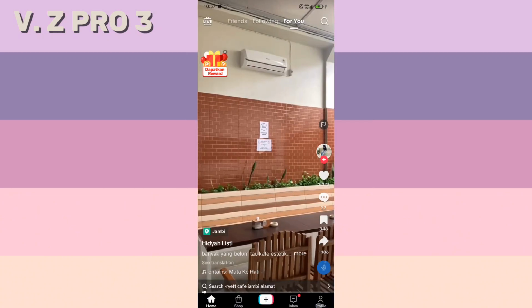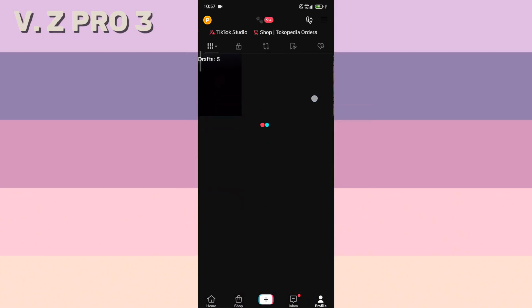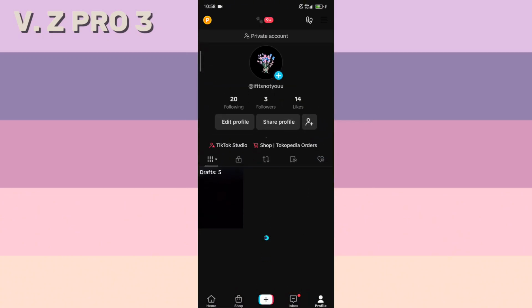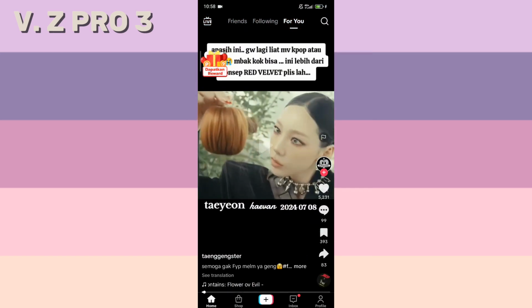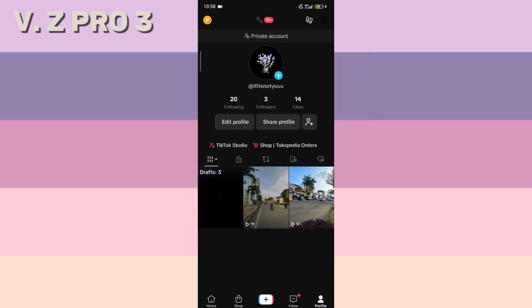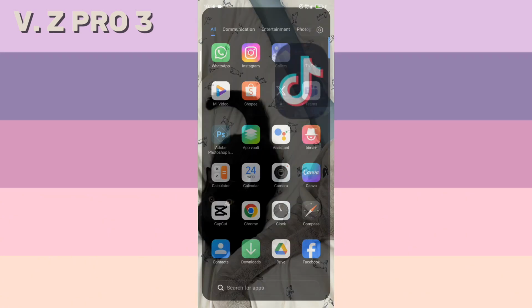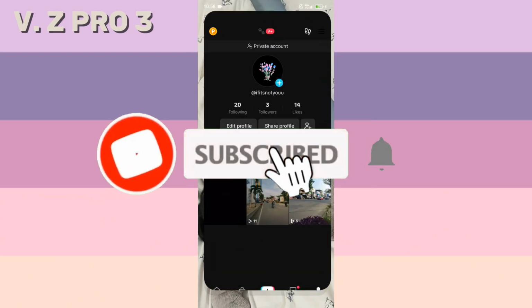It's more comfortable on your eyes when you open TikTok, and it can save your battery. So that is how to turn on dark mode on TikTok.